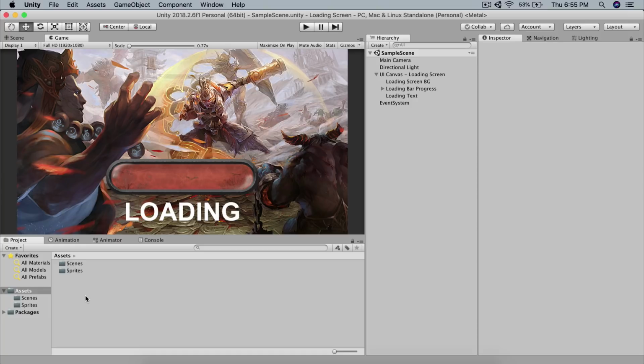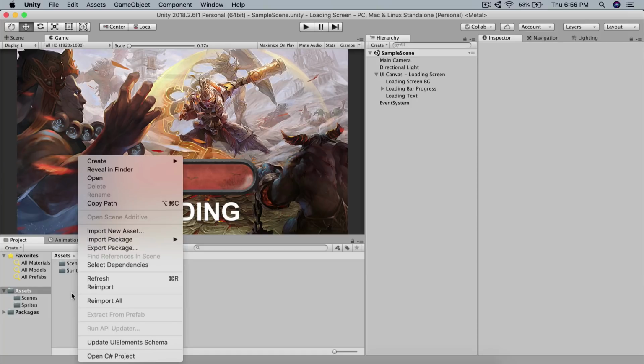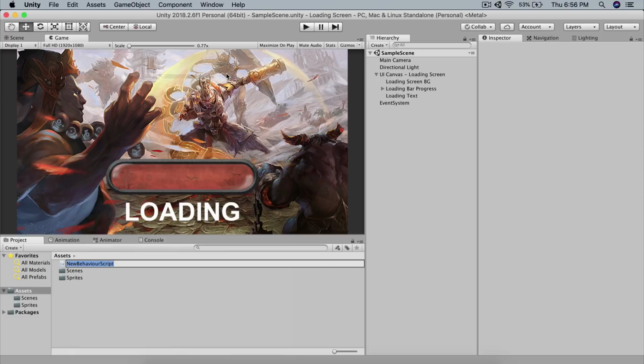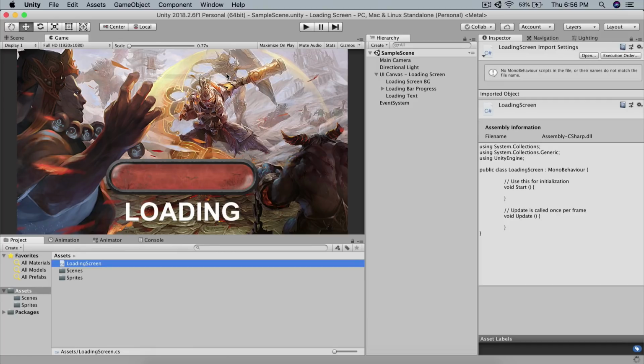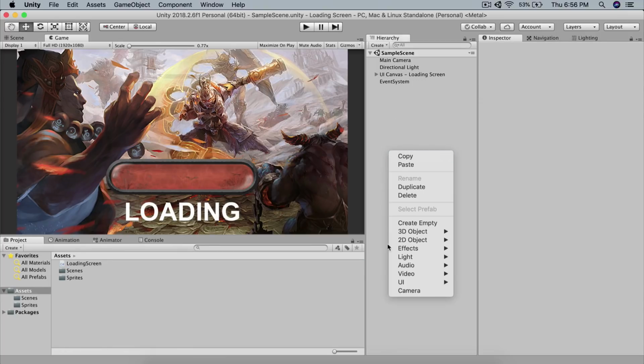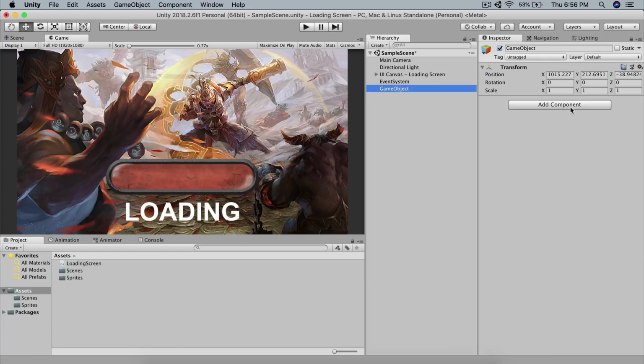Now, how can we manipulate the canvas? Of course, we need to create a script. So I'm going to right click here and create a C# script. And this one is going to be called our loading screen. And what I'm going to do is create an empty game object. So here I'm going to create an empty game object. I'm going to reset its position, and I am going to name it loading screen.